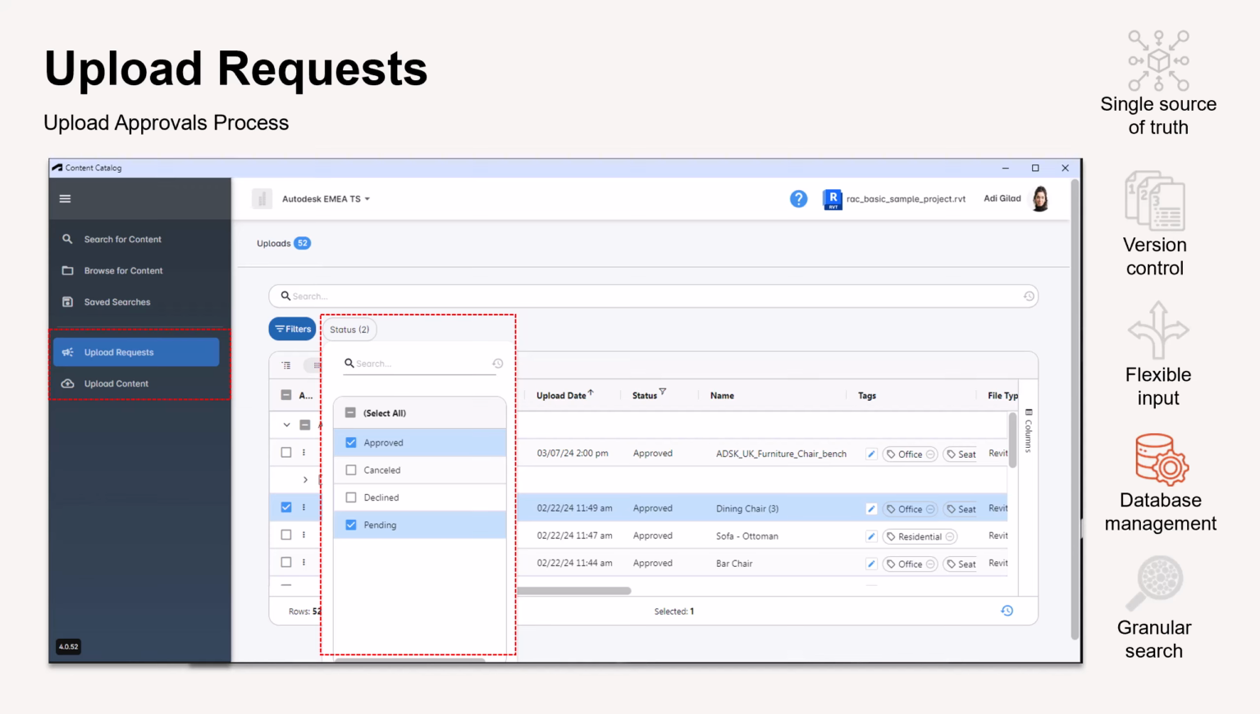Any user can request to upload content, but the content will go into a pending queue under the upload requests window, and the admin will need to approve or deny the upload request before the files go to the right collections.